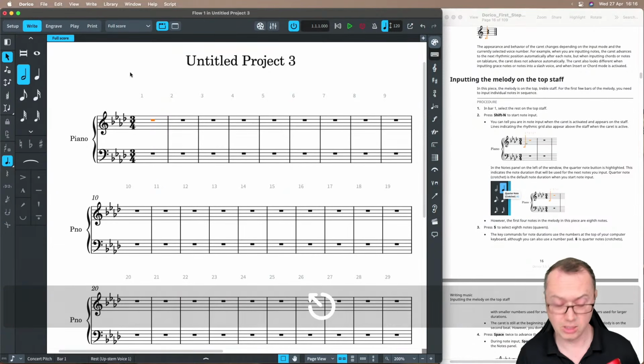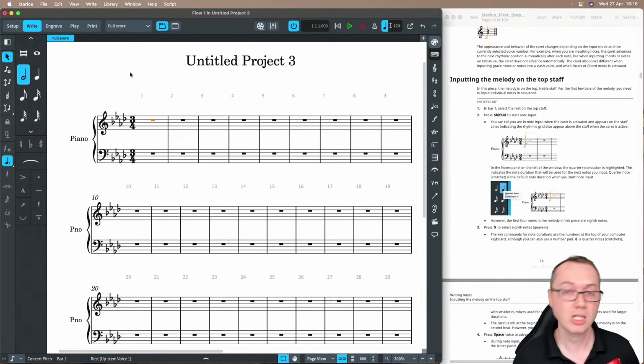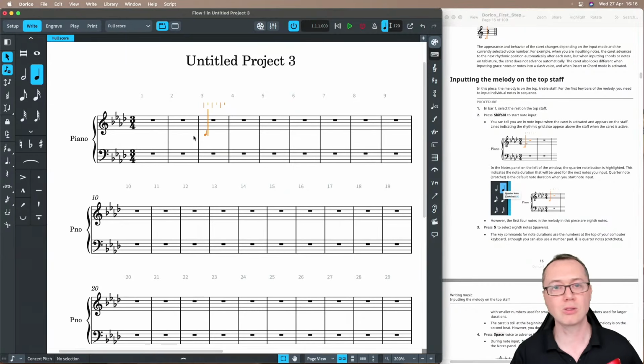So you can turn it on with Enter and off with Escape. You can turn it on with Shift N and you can turn it off with Enter. It doesn't really matter. You can also double click. So if you double click somewhere, it will turn the caret on at that point. So there's a few options. You pick the one that's best.